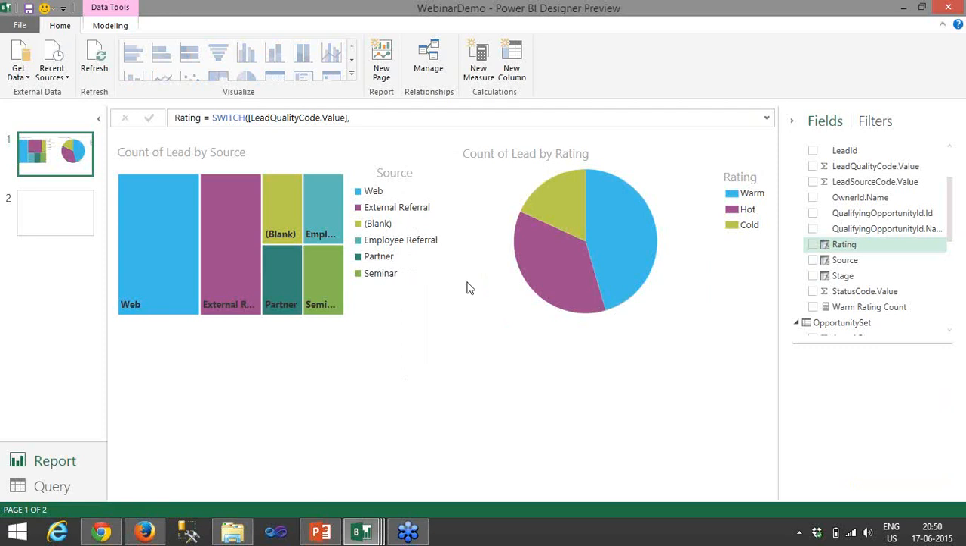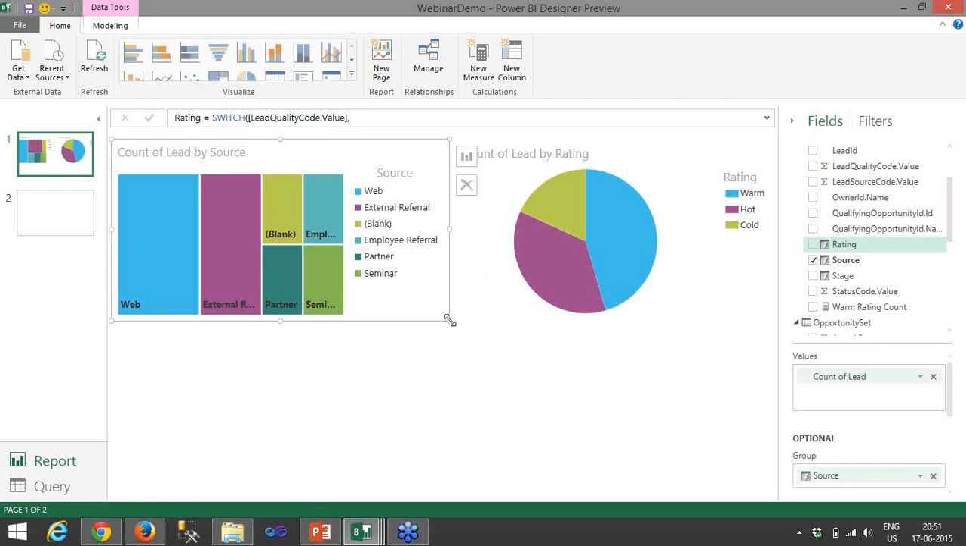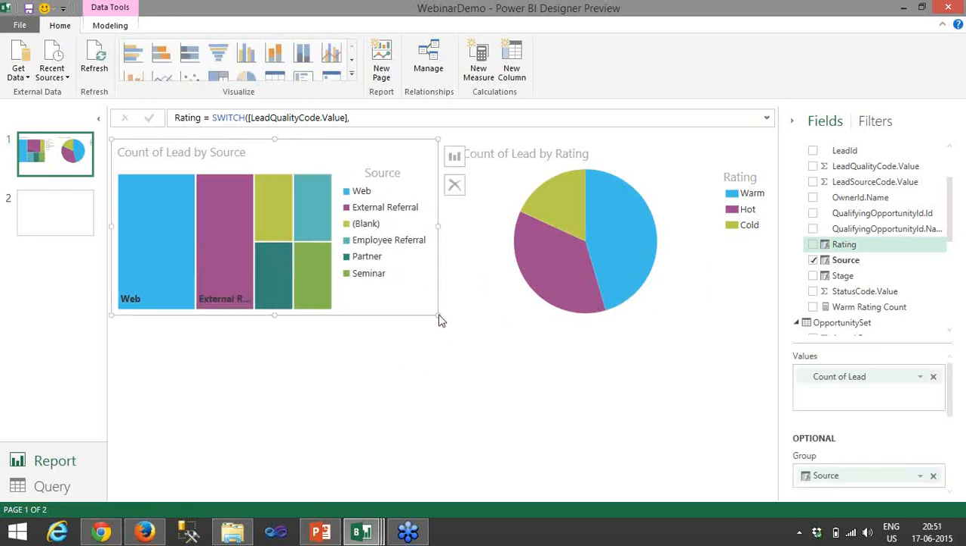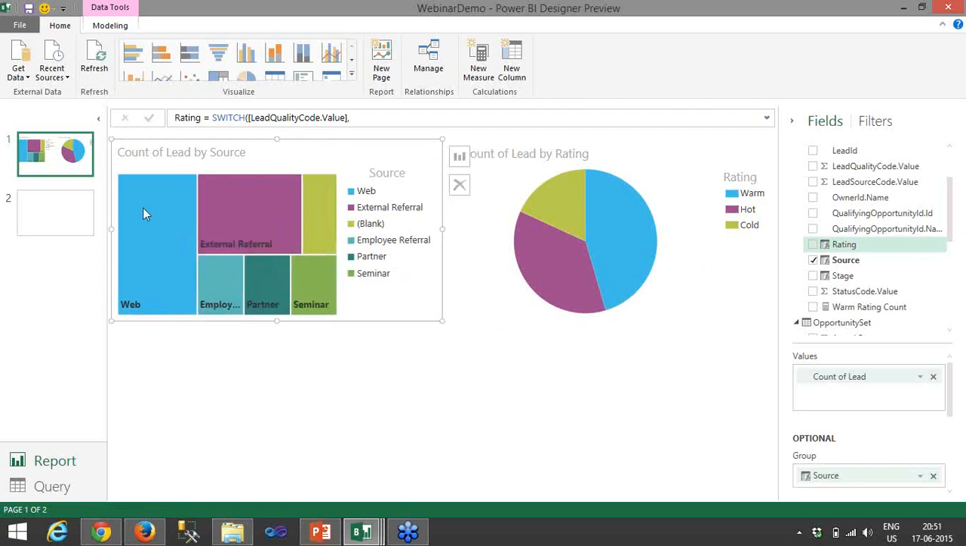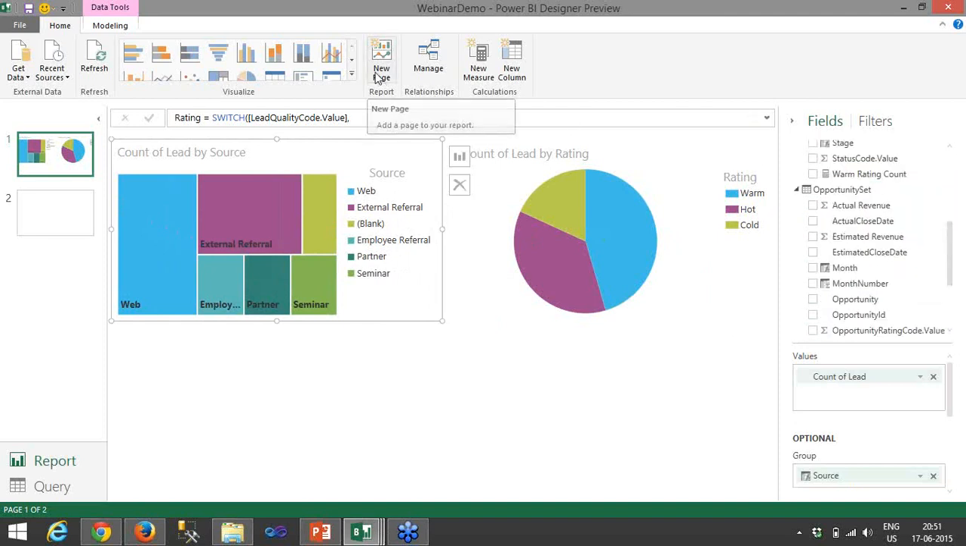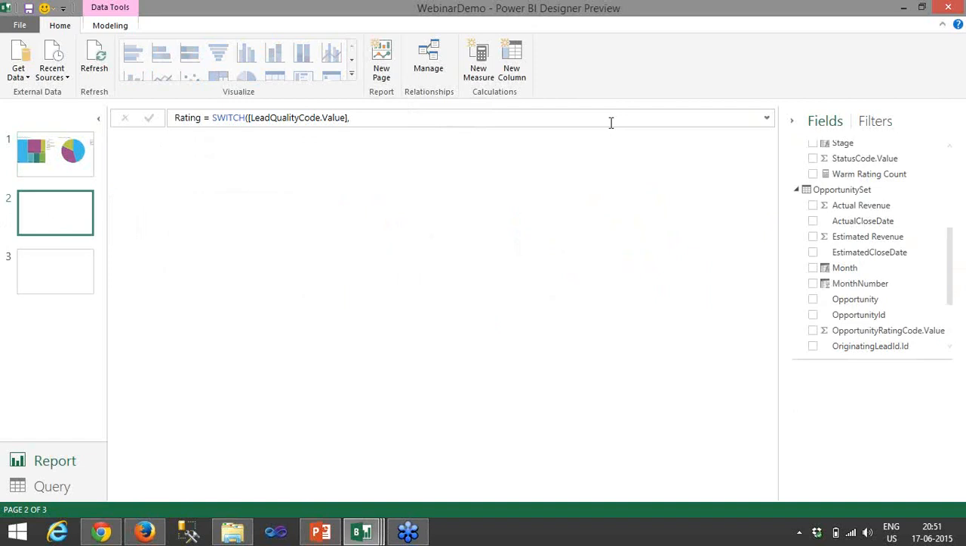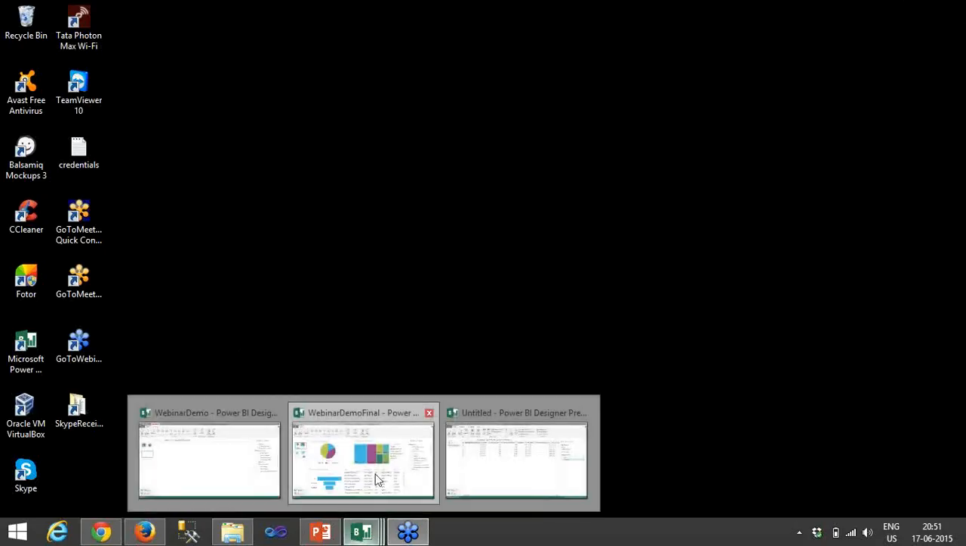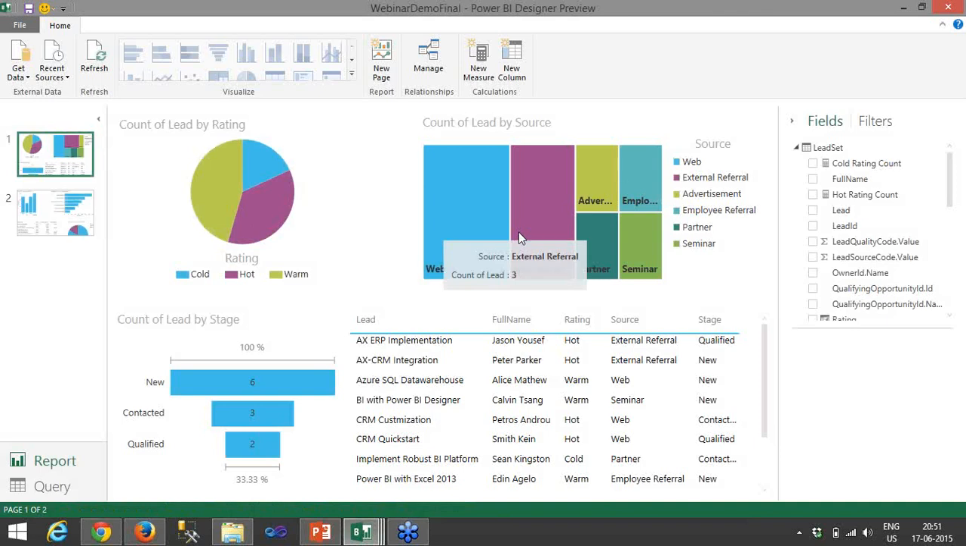So likewise, we can create reports for other metrics as well. I want the count of leads in different stages. So that also will work. Now I want to create a report for opportunities. So I'll select a new page and I can work with opportunity as well. Once this is done, this is how the report will look.